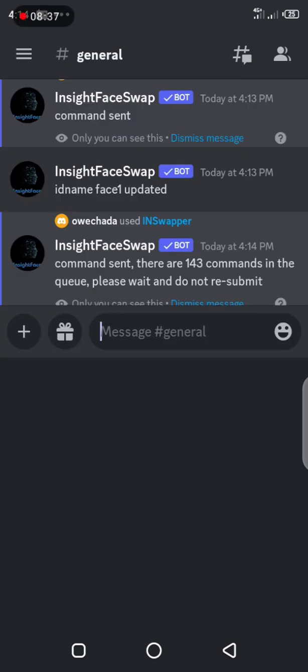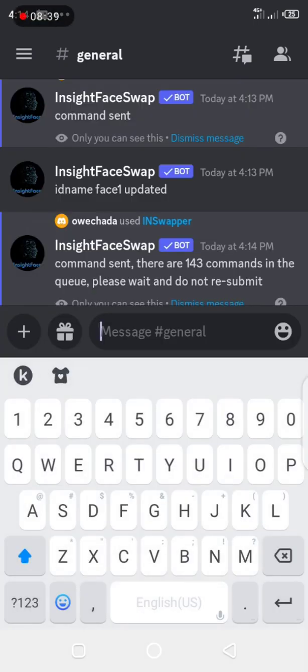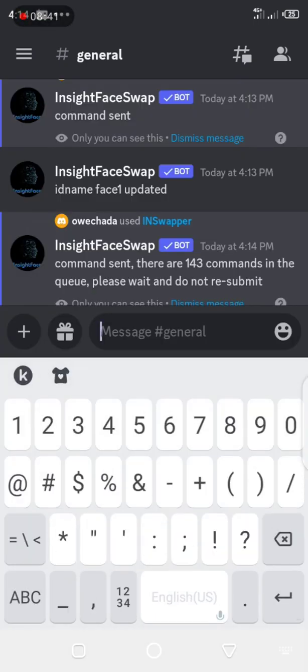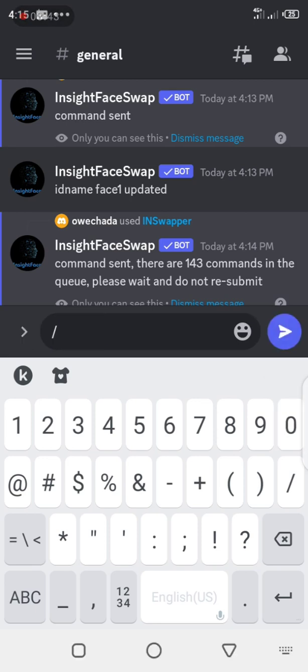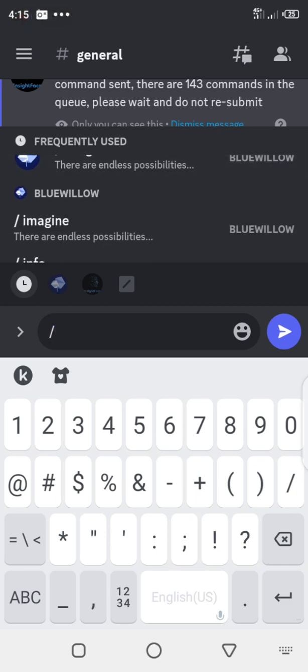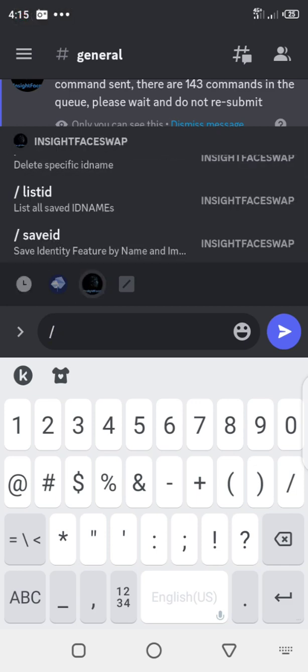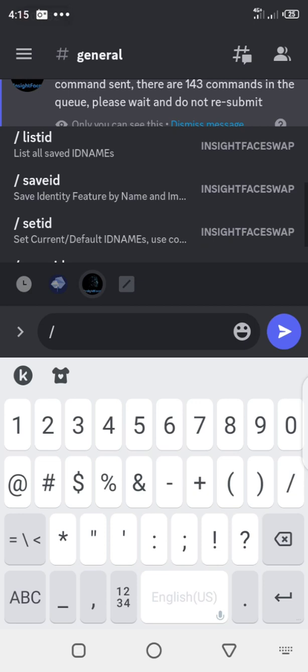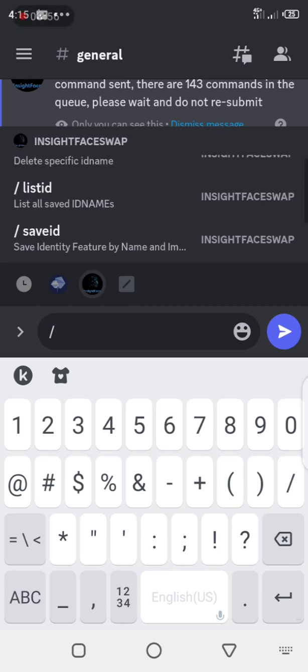Once you click on /, you will see other commands that you can use for this INS Face Swapper, as inside Face Swapper, right?